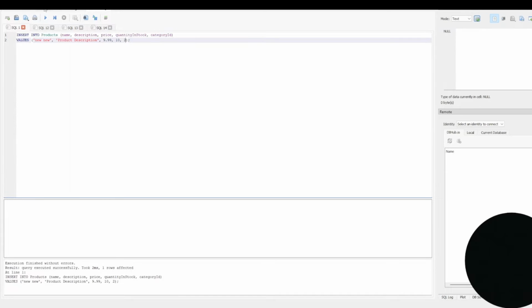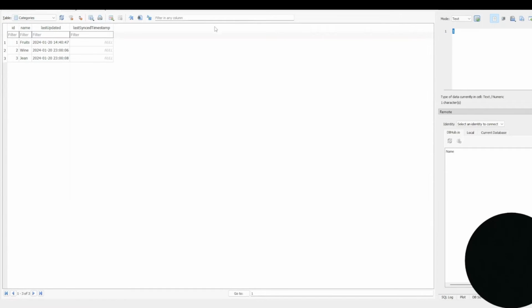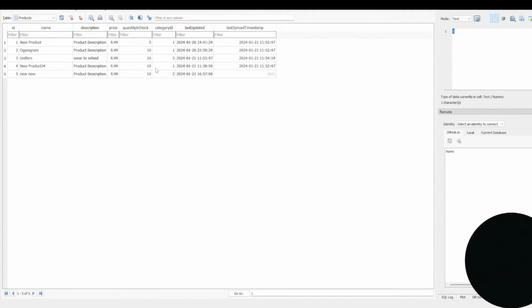So we have a new product. Now, if I come to browse data, I really hope you can see this very well. And I go to products, we have this new product that has been inserted. Now you see that the last sync timestamp is equal to null, right?